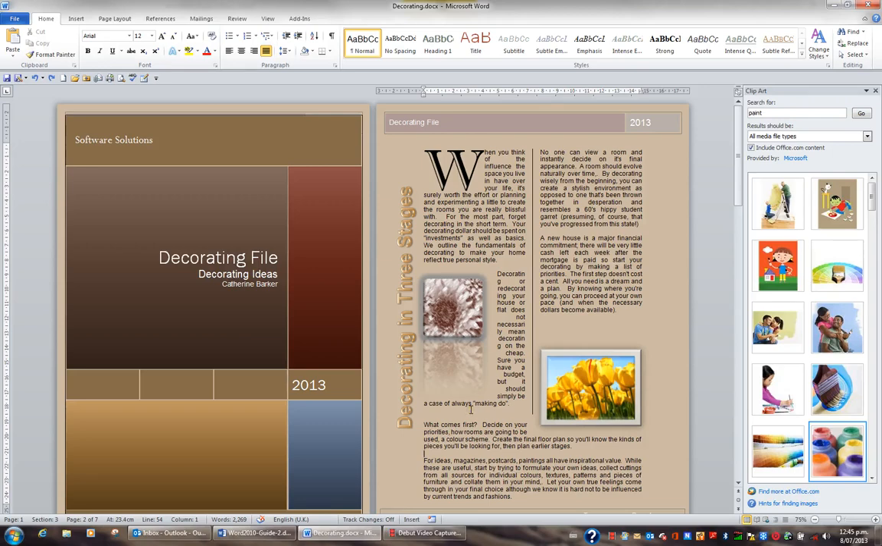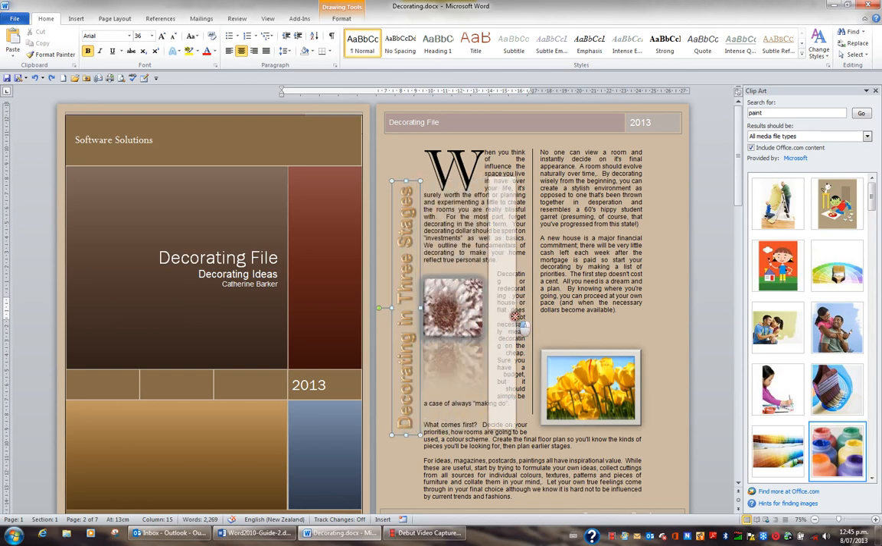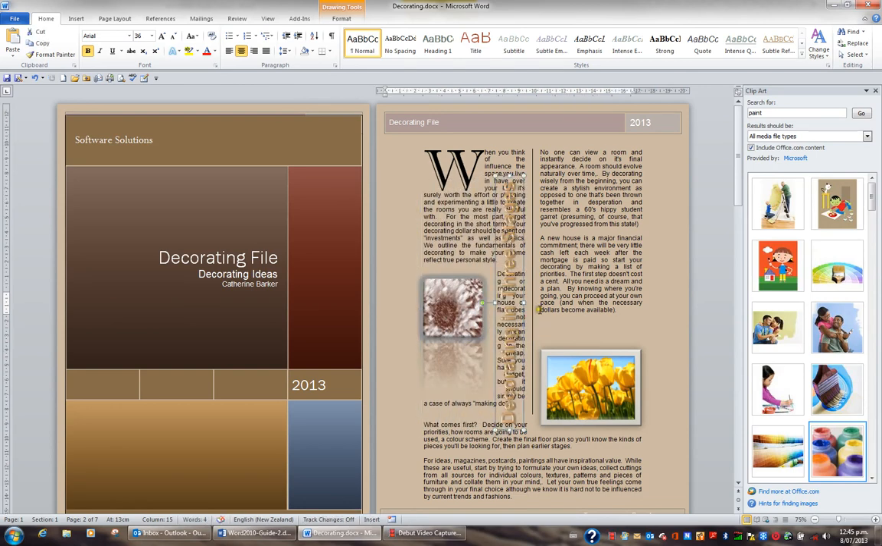Having created a WordArt object, you might want to modify the WordArt object. For example, you might want to modify the text. I'm going to click on the object and then click the frame around the outside and move the object in a little bit so I can work with it more easily.